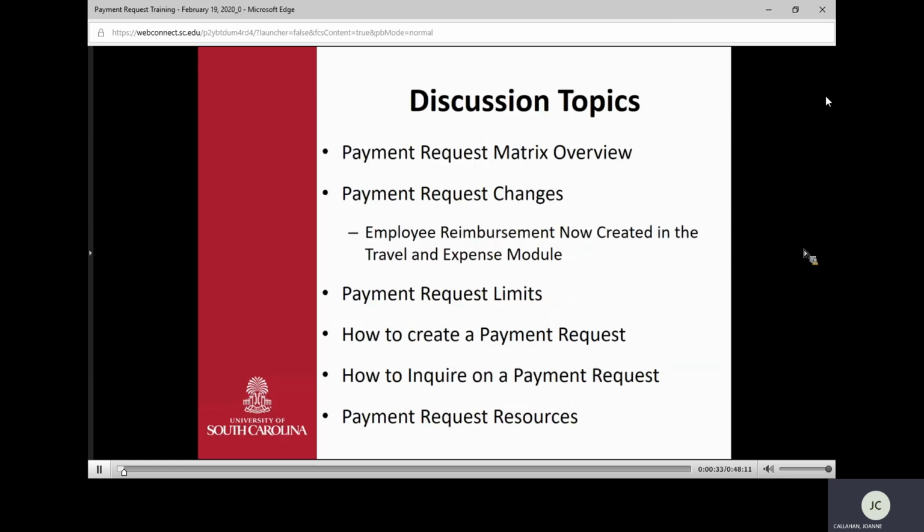So today, like I said, we'll do an overview of the matrix. We'll talk about payment request changes. Employee reimbursement now is created in the travel and expense module. We'll look at the different payment request limits. We'll do a demo on how to create a payment request and how to inquire on one. And we will show you where our resources are located.